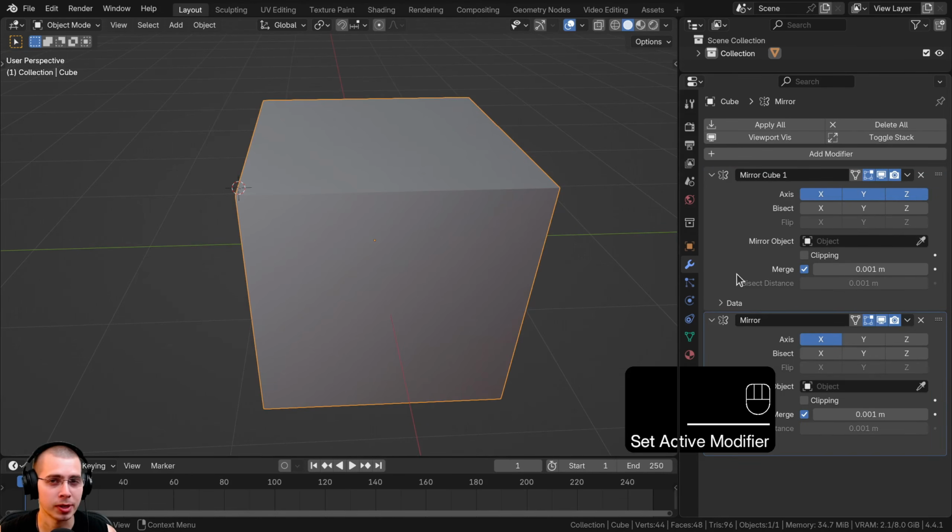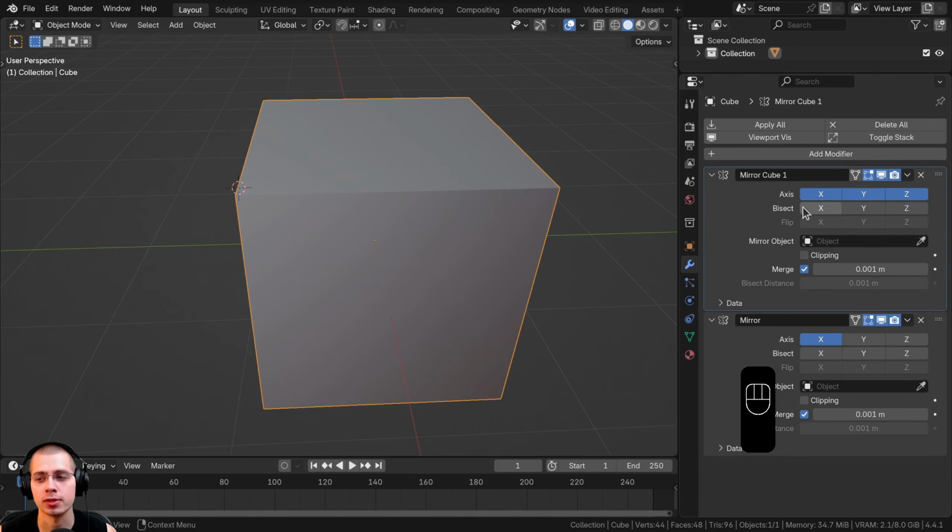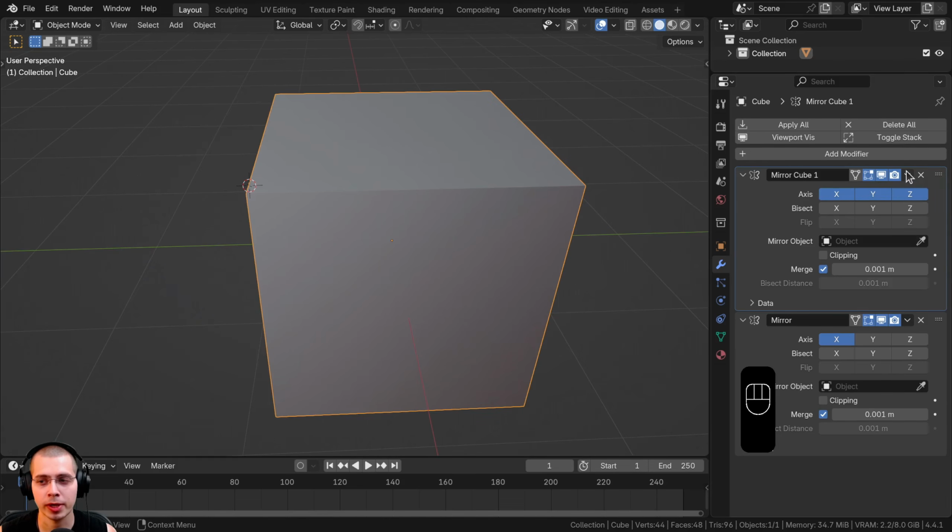And so I'll actually be showing you later in this video why that's useful, because if you reorder the modifiers, that can make the object look very different. And then finally, there's also this little arrow here. If I click on this, it's just going to have a few more settings.